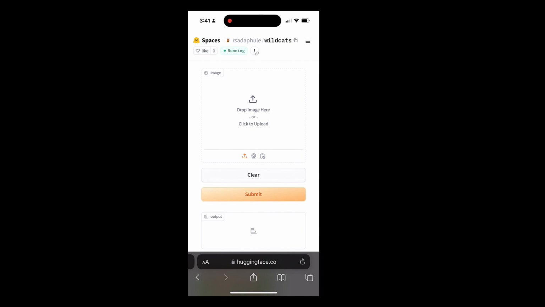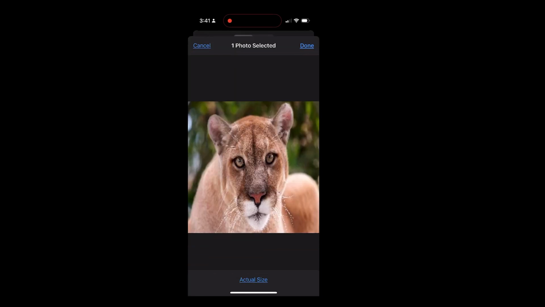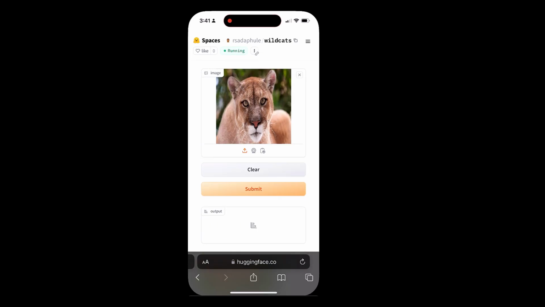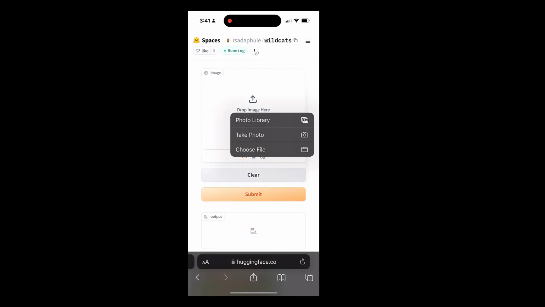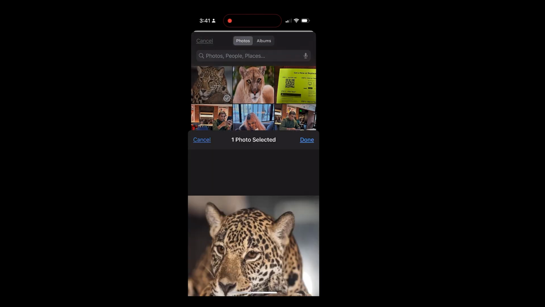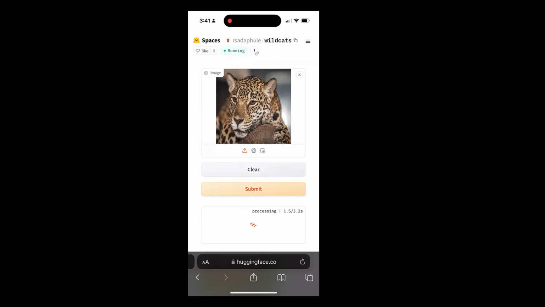I'm selecting photo library, then selecting this image. This is the image of a puma cat. When I click submit, it classifies this as a puma with 100% probability. Let's try one more. I'm uploading an image of another wildcat, which is of the type jaguar, and let's see how it classifies. It classifies as a jaguar with 100% probability.